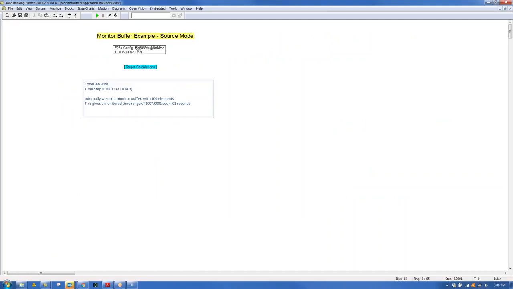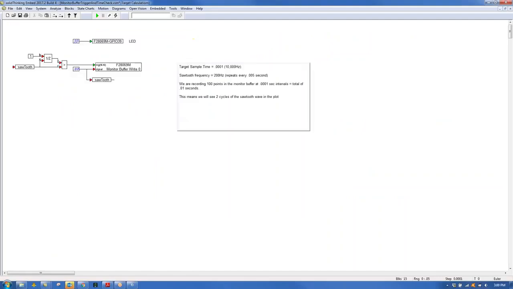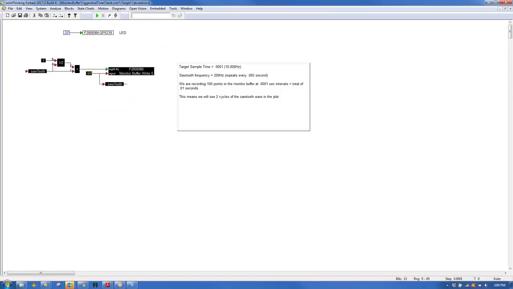This is the F28 config block. And if I go into the target calculations, first of all, I put a heartbeat on it. That's what this is up here. That way I know the board is running. And down here, this is the actual monitor buffer write. So this is the piece of the monitor buffer that resides on the target that's recording information. In this case, the information I'm recording, I made a sawtooth wave.